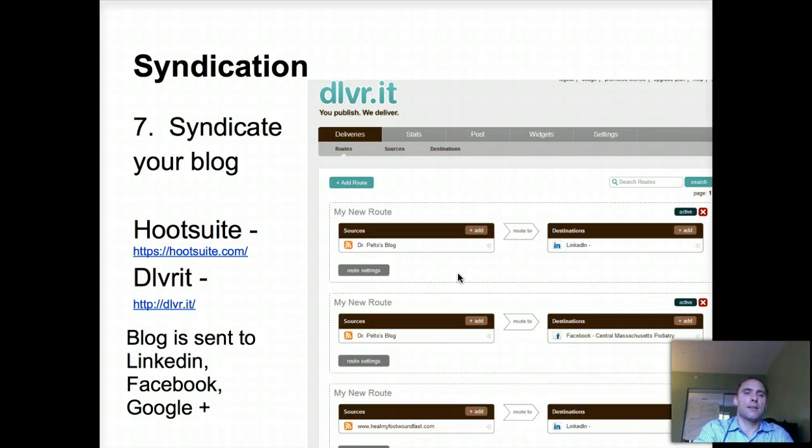Now, the next step is step 7. This is how you syndicate your blog. I'm not going to go into too much detail, but suffice it to say there's a couple of programs. There's many more than this. The two that are most common are Hootsuite and Deliveroo. So what happens is your blog is sent to LinkedIn, Facebook, and Google+.